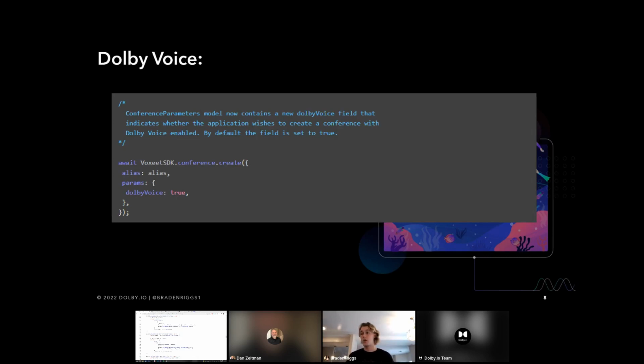Now, enabling Dolby Voice, as we saw before, is as simple as just adjusting the Boolean value or turning it to true. And you can play around with the experience using the web app that we just created in case you want to listen to it for yourself.